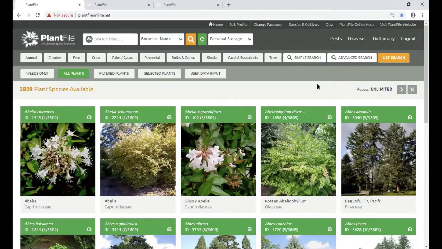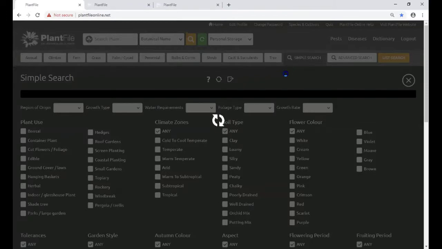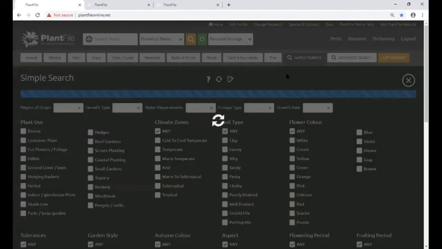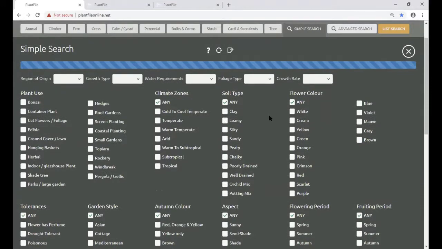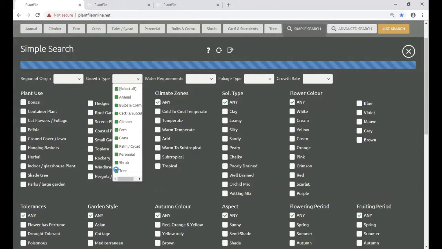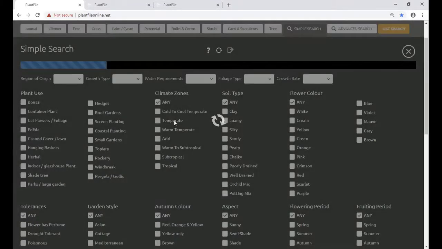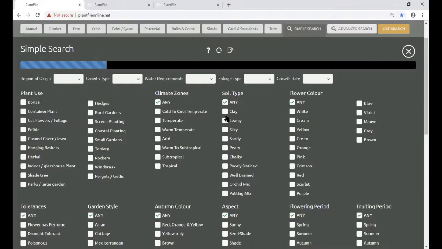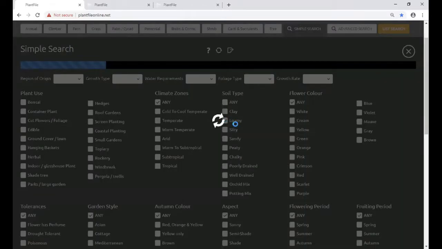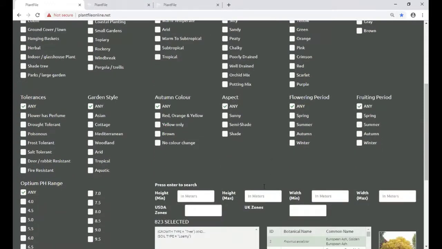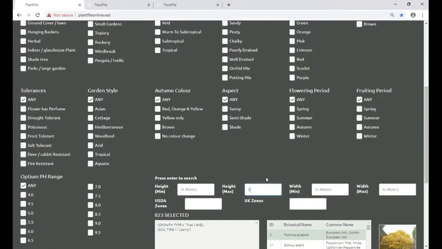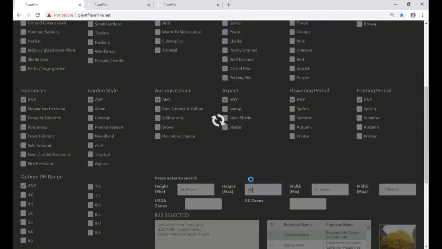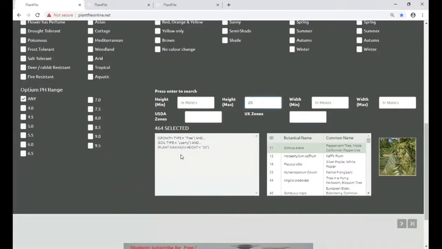If you're looking for plants for a particular criteria, you go into the simple search. It takes a little time for it to load here. It's got all the plants plus the images to load. So you can look for something simple like, let's say for a growth type, you go for a tree. And you want it to be growing in a loamy soil. And you want it to a maximum height of, say, 20 meters. You have to press the enter button to make that register. And now it's come up with 464 species that are suitable.